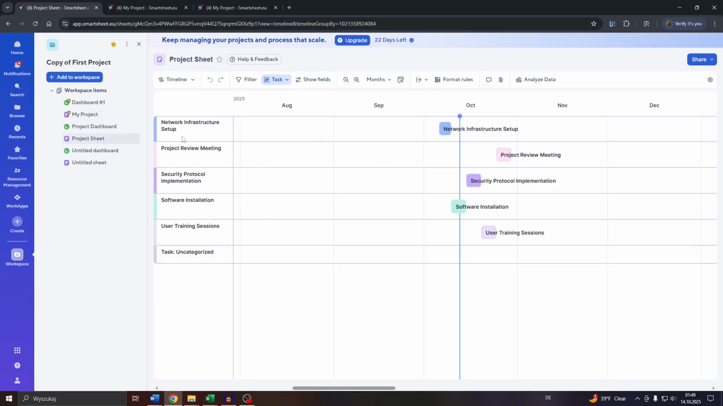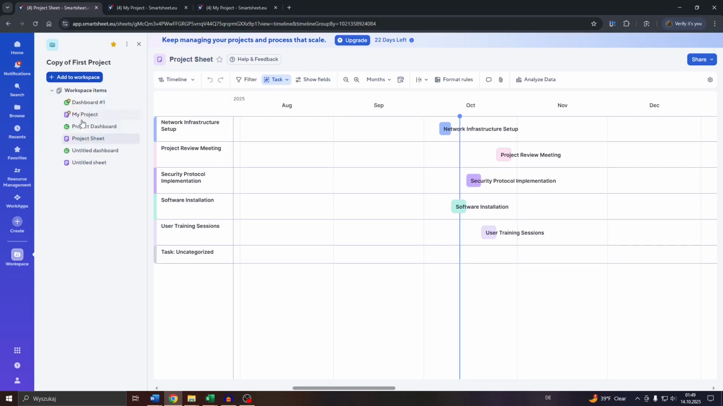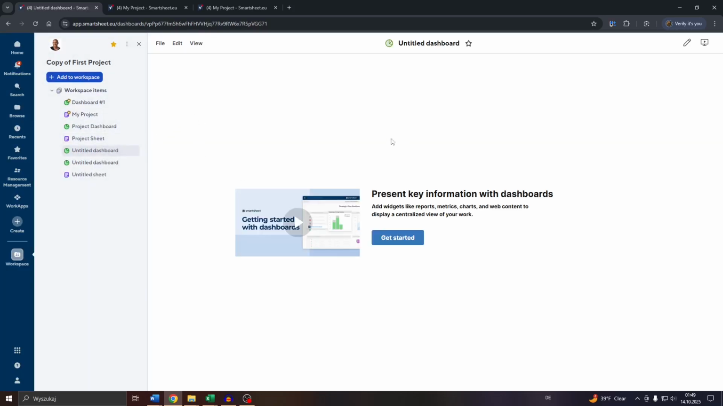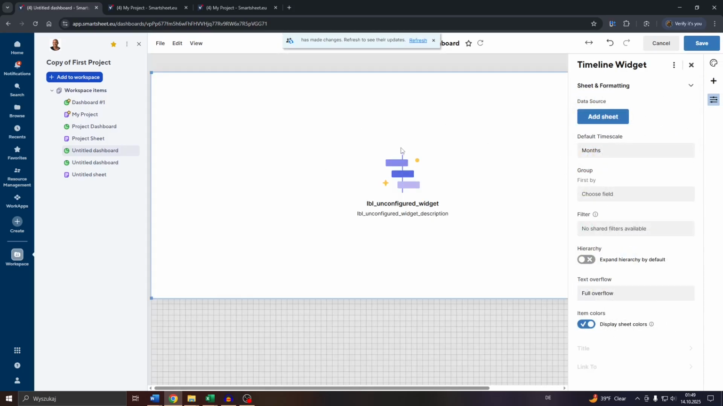Option number two, guys, would be to convert your project sheet into a timeline report. You will need to create a new dashboard for this, and after that, apply the project sheet or the data range to it. To do that, make sure that you stay within your workspace, and here under workspace items, click into this here, add to workspace, and hover your mouse over or click into a dashboard here, and after that your dashboard will be created. Click into get started here, and here to the right, guys, select a widget, in this case the timeline widget, and that's basically it.